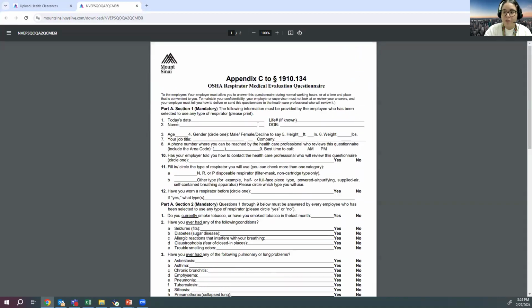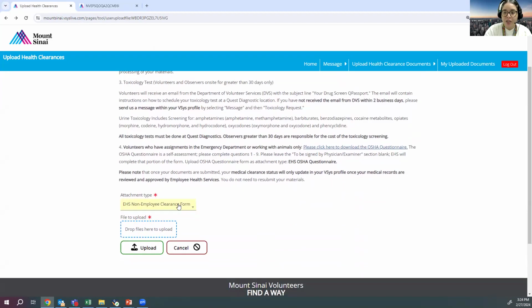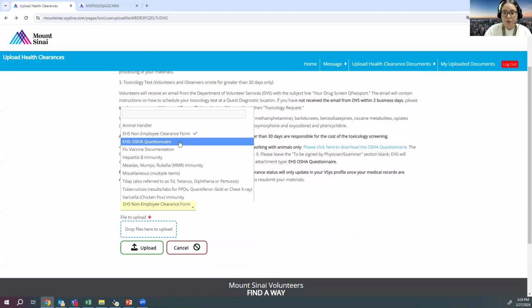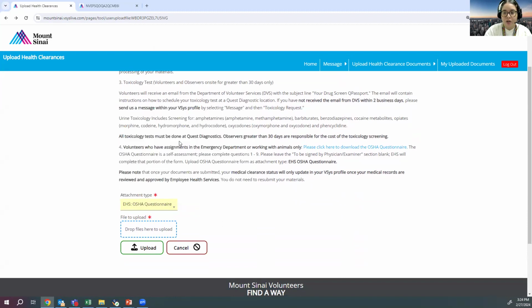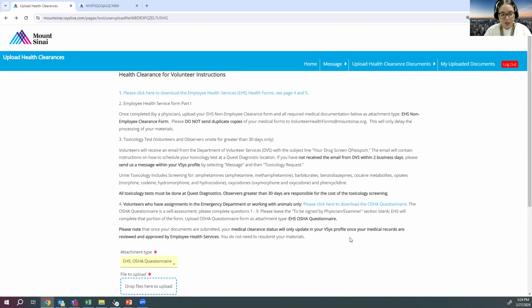So once you complete both pages of your OSHA questionnaire, you're going to save it as one PDF file and upload it to your VSys account by returning to this page. And you're going to change the attachment type to EHS OSHA questionnaire. Click on drop files here to upload to locate the OSHA document in your device and click upload. Employee Health Services are the nurses here who will be reviewing your health requirements. And in order for them to initiate the review, they would need your health forms and your toxicology results.